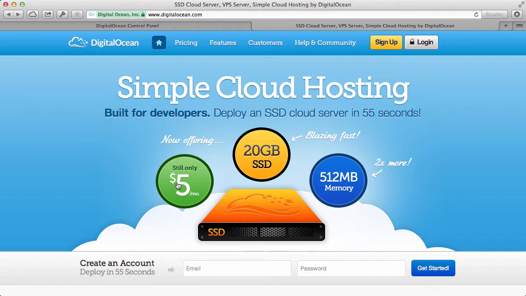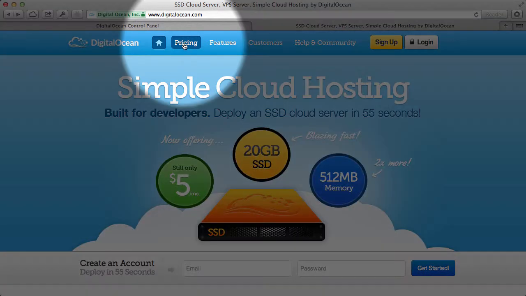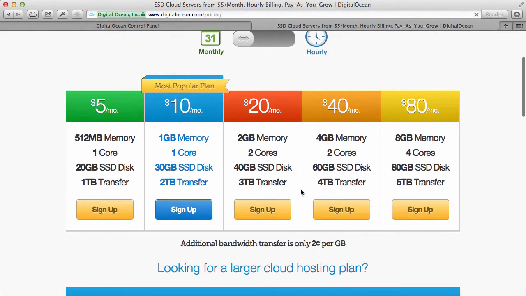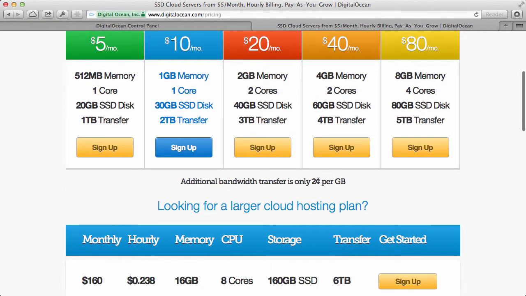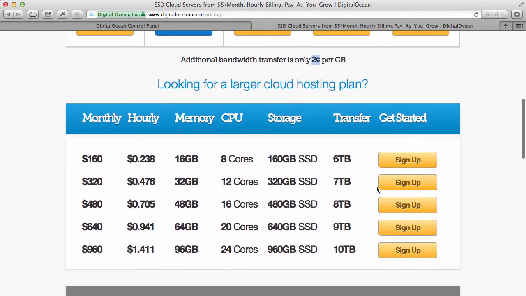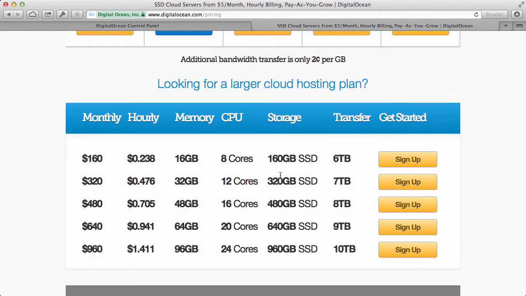If you have any questions about their pricing, head over to their pricing page and just take a look. It's very simple, very straightforward, no hidden fees. If you need more bandwidth, it's 2 cents per gigabyte. And if you need a larger cloud hosting plan, they have those as well. If you need even bigger plans, you can contact support for more information and they can help you out there.